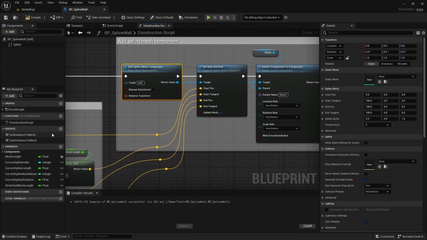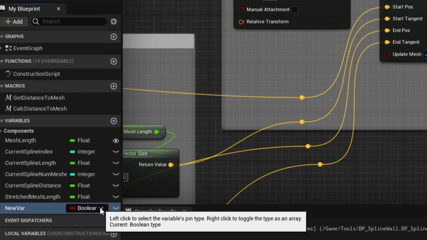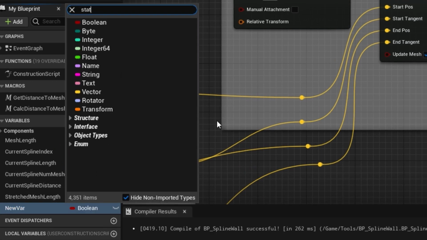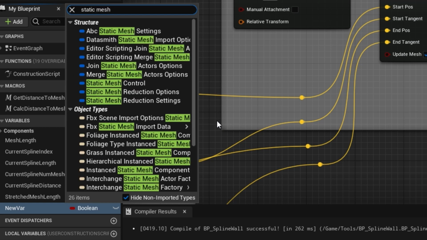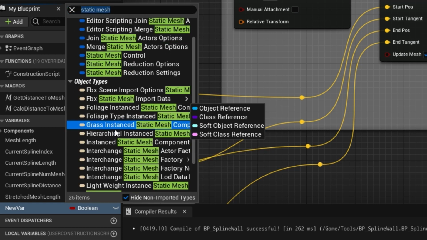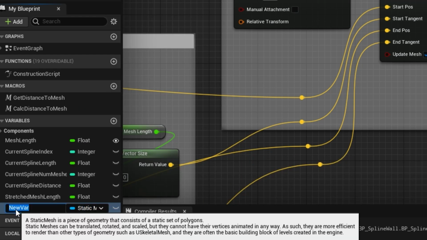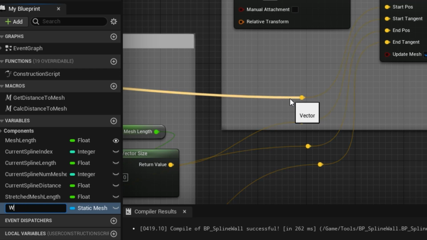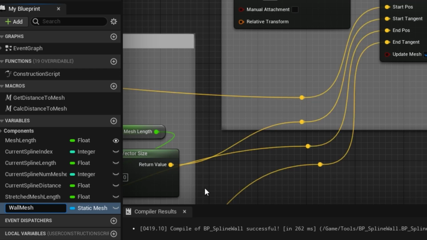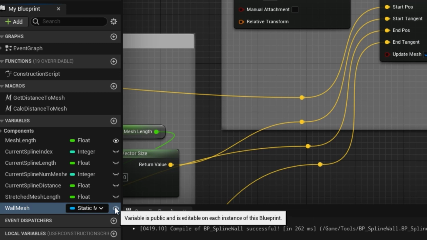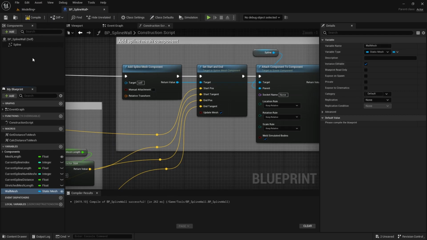I'll create a new variable over here. The type is going to be static mesh, and there are quite a few here, you want to choose static mesh on its own, the object reference, and then give it a name, F2 here, and I'm going to call this wall mesh. If you click on the I symbol here, it makes it user editable, or instance editable. So compile that, and you could put in a default value if you want. I'll leave it empty so that it's a complete blank canvas.